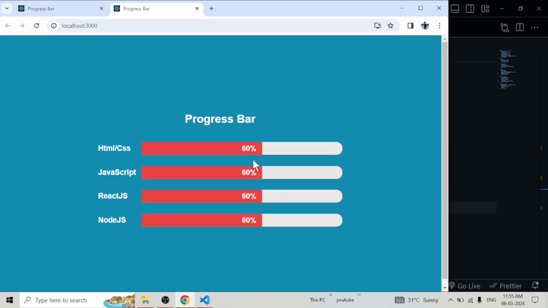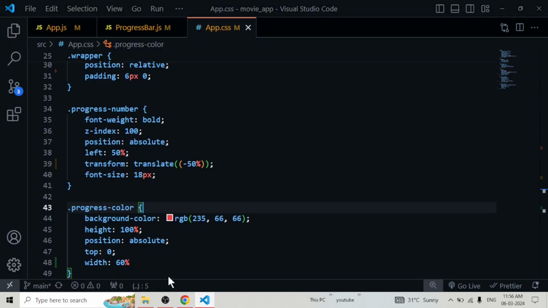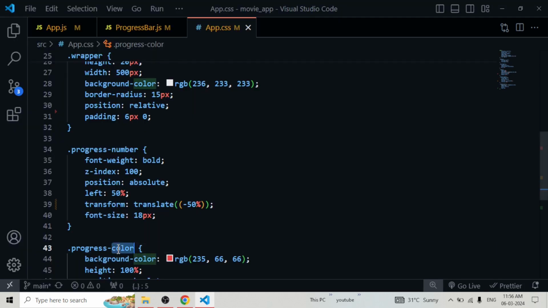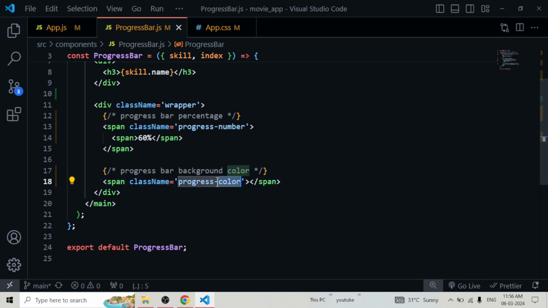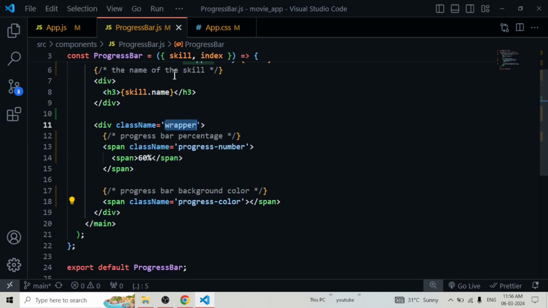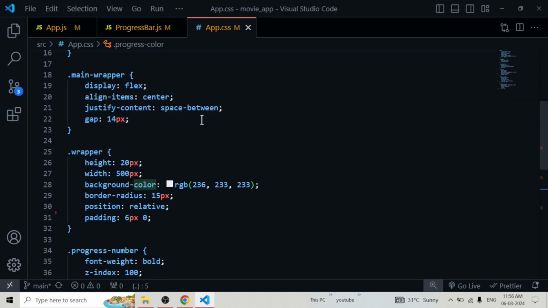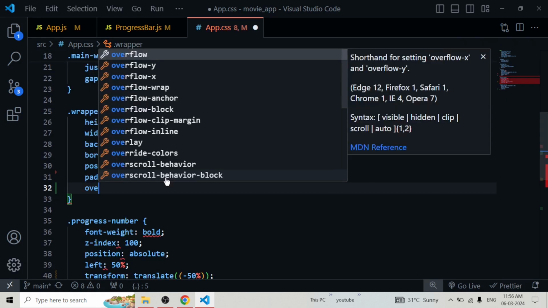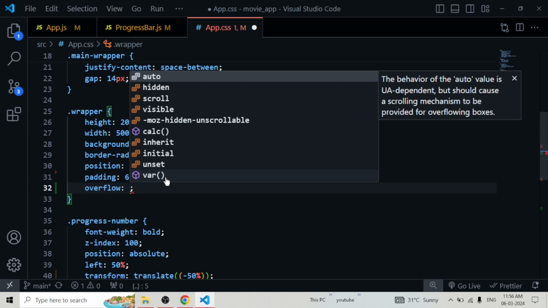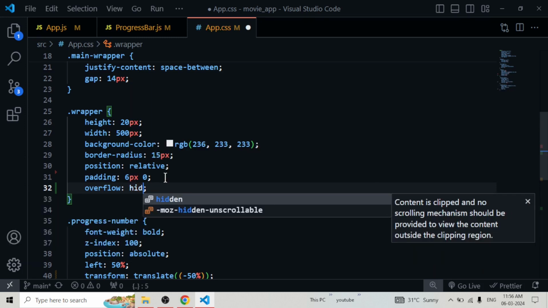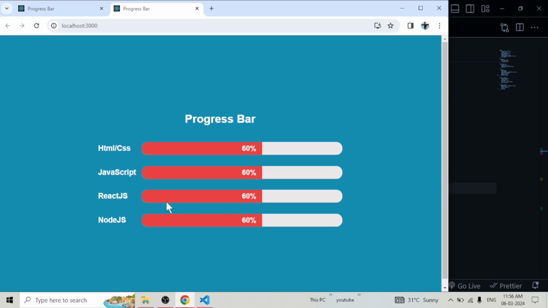See, as you can see, the background color has been added. But one thing you can notice, the border radius is applied to the right side but not on the left side because of this width of 60% of background color. So what we have to do is go to its parent. This is the progress color, so its parent is the wrapper. We have to go to this wrapper class, and we have to say overflow hidden. Save this and go to the browser to check. See, now it looks good.